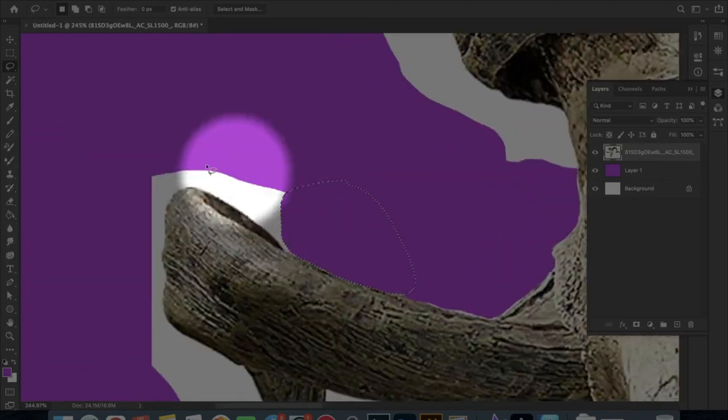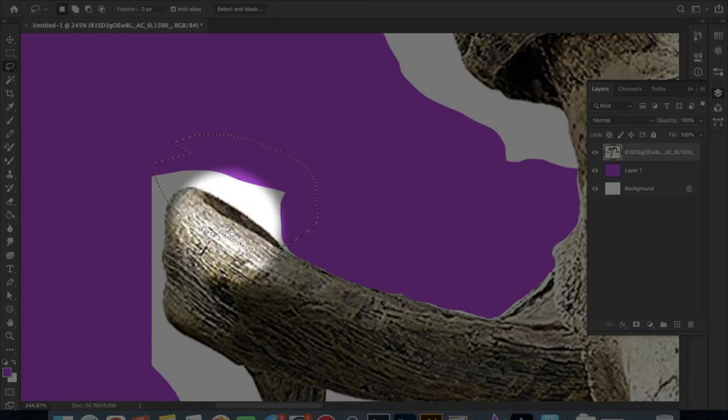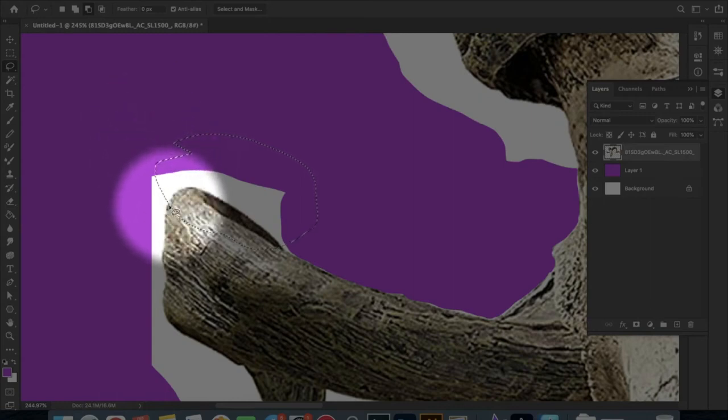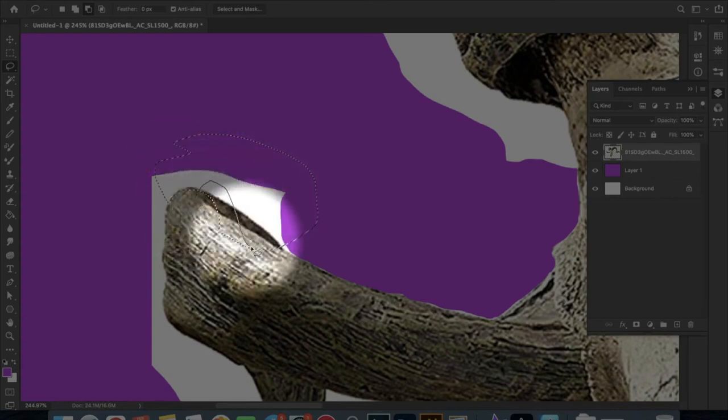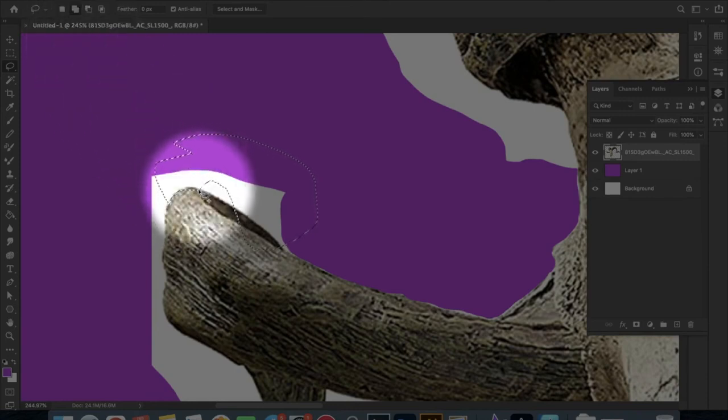If I take a little bit too much, you can see where it's onto the horn right there, I can come up to the top and tell it that I want to subtract from a selection. And I will draw a part, and you can see that it is taking that part away. Or if I accidentally take away too much, I can come up to the add selection and add that in.